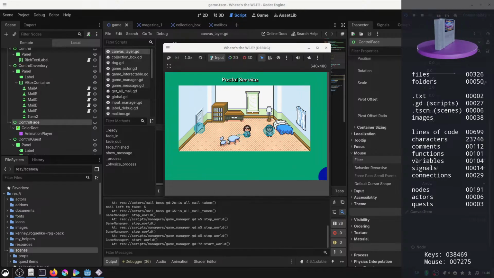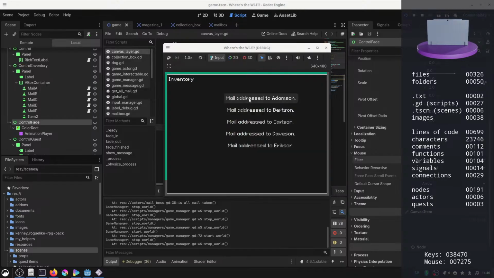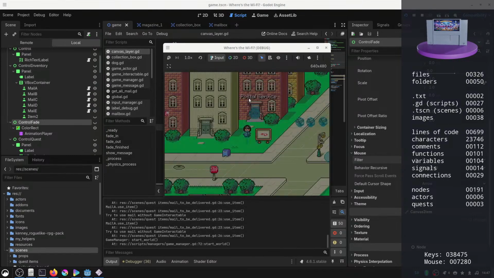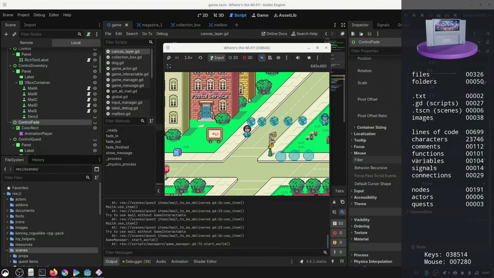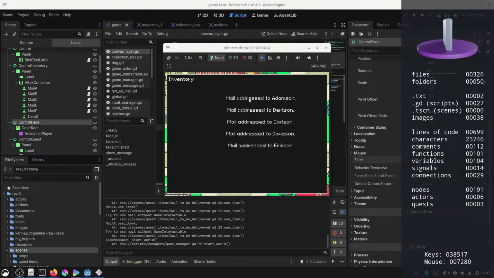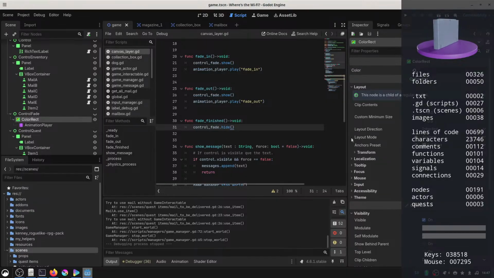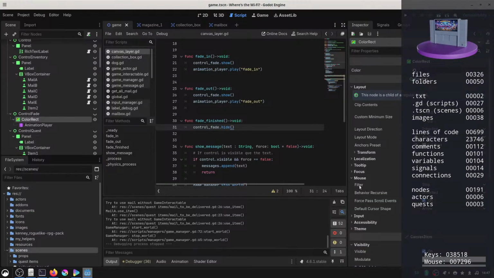Let's collect. Now we can press. Let's go to the mailbox. It should now be non-blocking. Something is still blocking. Let's have a look at it again. Maybe the color rectangle that's blocking. Mouse stop.